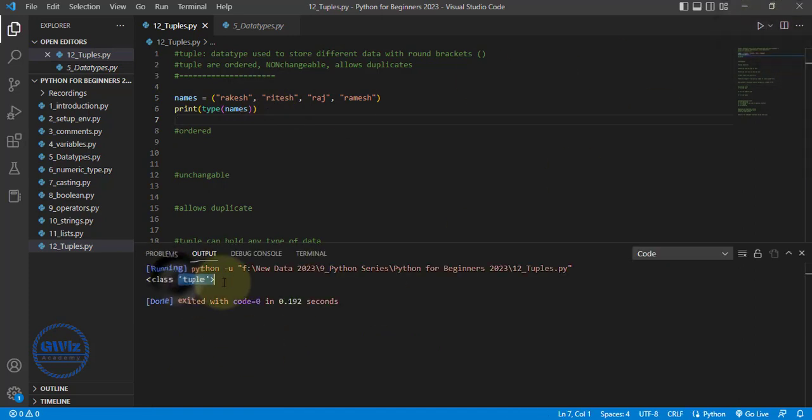So Python tells me that it is a tuple, right? You don't have to agree with me. You can simply ask Python whether it is a tuple or not. Now Python says that yes, it is a tuple. This is what it is. And the values that this tuple holds are Rakesh, Ritesh, Raj, and Ramesh.